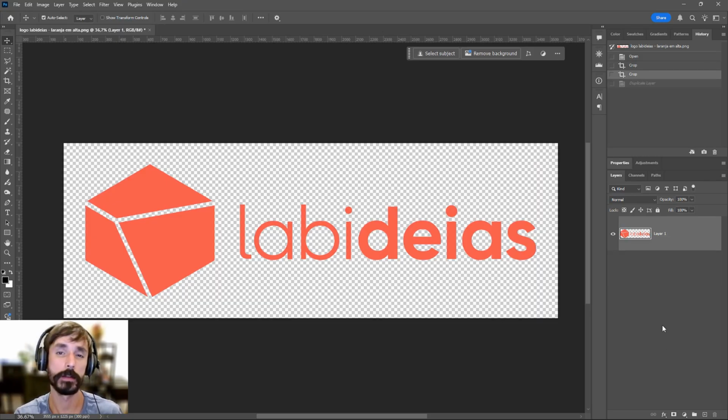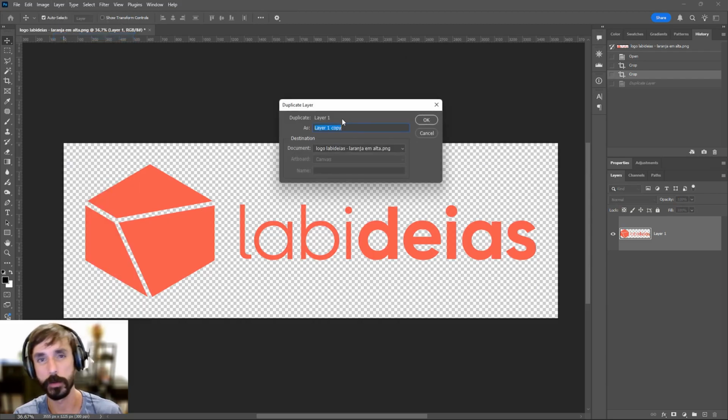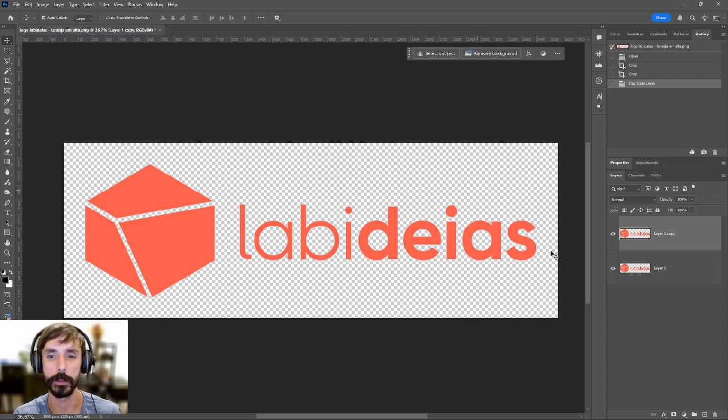The next option, with the layer selected, is to go to the top corner in the Layer tab, and here we also have the Duplicate Layer option, which also lets you name it. I'll click OK. So that's one more way.